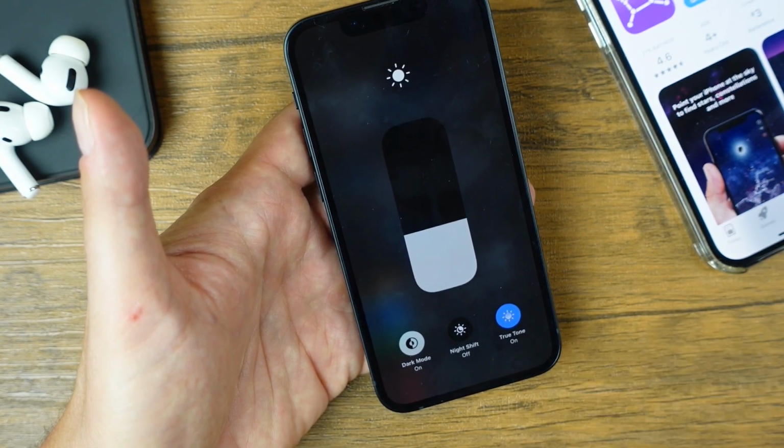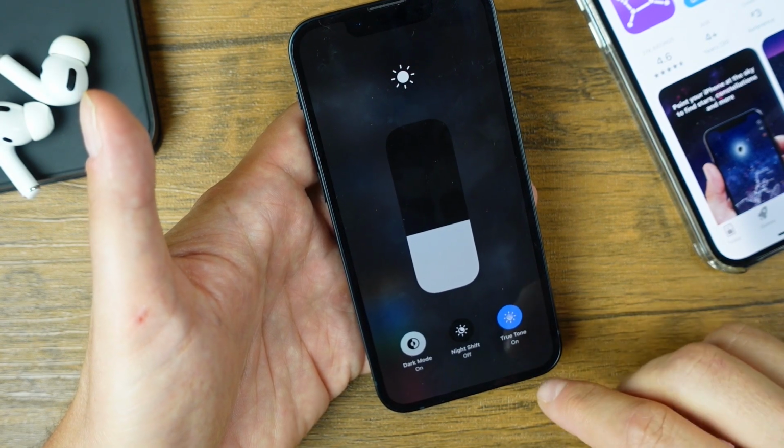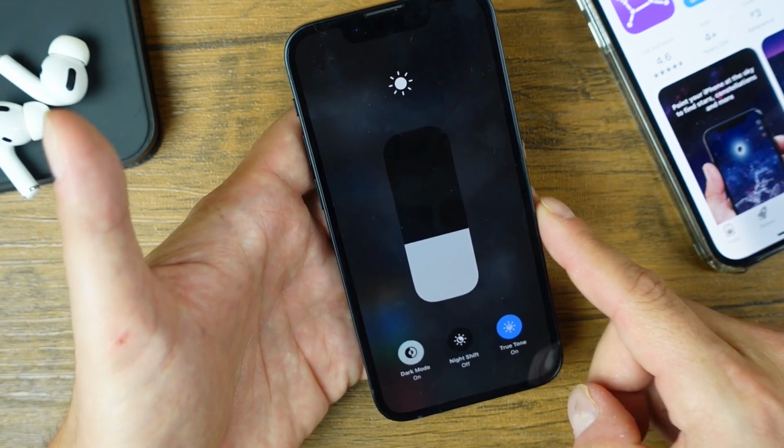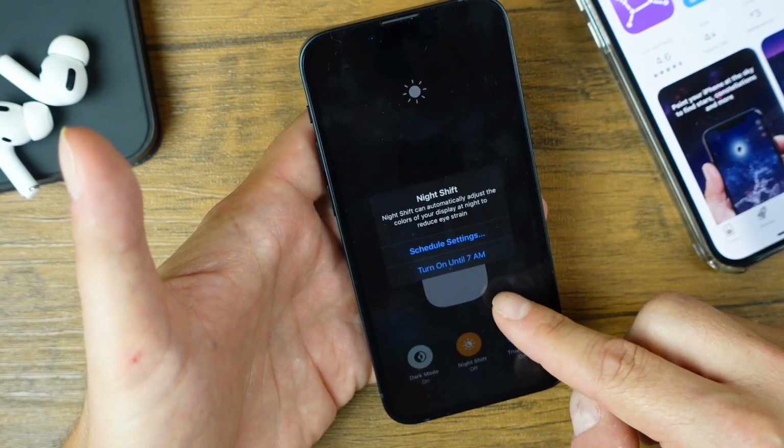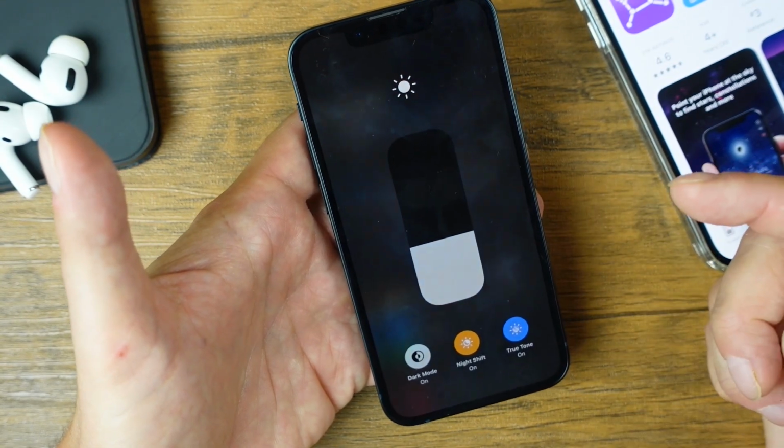Night shift, I have a video on that as well on the channel. It's just going to take away the blue. It's better for your eyes at night. So if you use your phone at night, turn that on. It kind of gives it an orangey tone. You can schedule the settings or turn it on till 7 a.m.